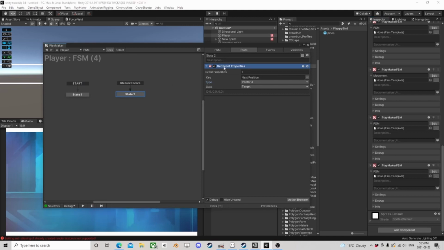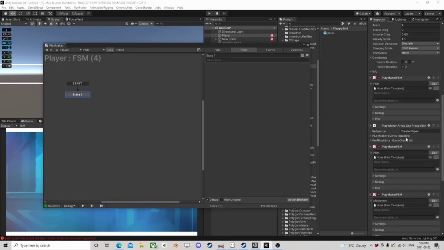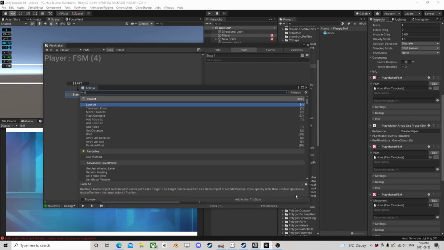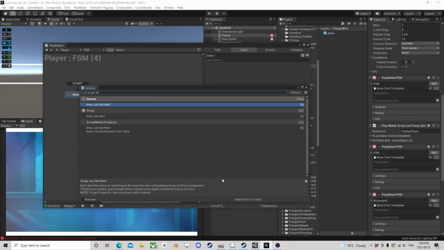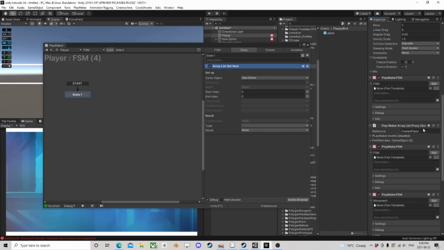No, wait, we can't quite do that. But what we can do is do this. Array get next. So we can go through this array, and we can loop, and we can done. And it is a type game object, so we got a current.